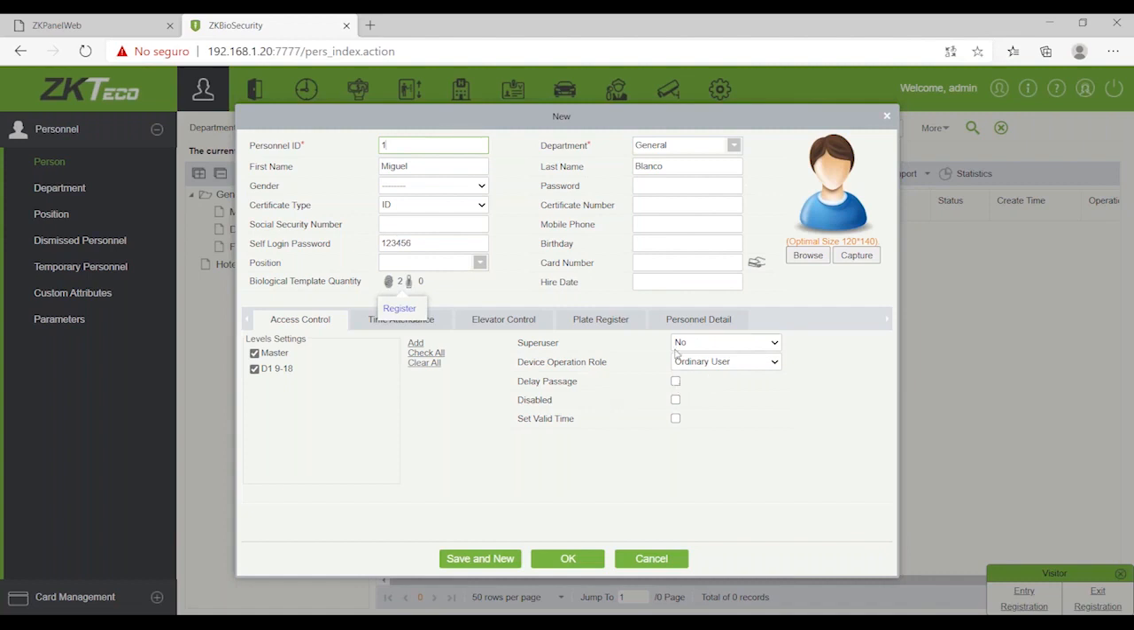Here we have some functions that we can add to the user. One is we can set a valid time for him. In this case, there's no valid time. He will be just active until I delete him or I disable this user. I can also have a delay passage. It means that for some users, maybe they are using a wheelchair and they need some special additional time to go through the door. So I can activate this delay passage here, and so I will have some extra time.